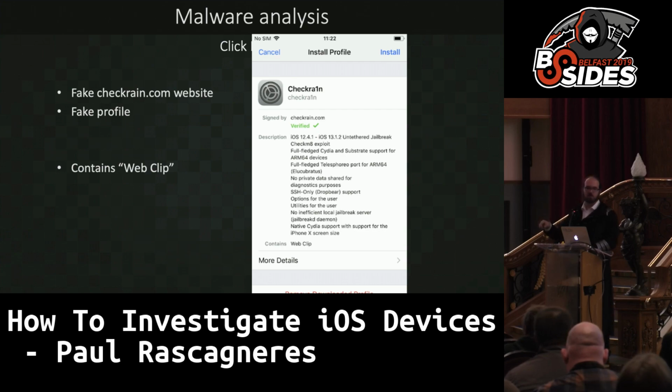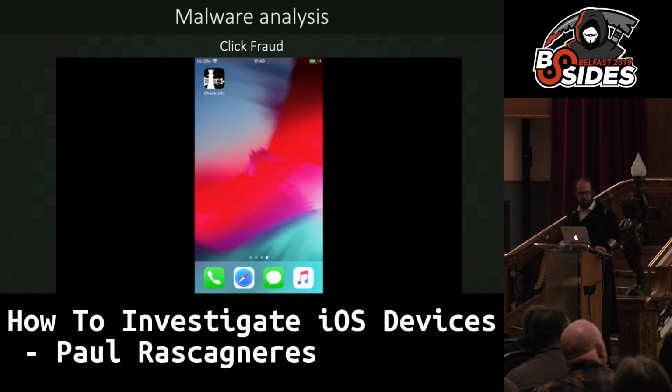You simply need to download this profile, and once you download this profile, you will have a jailbreak on your device. You don't even need to connect it by USB. It's magic. In fact, if you look at the profile, the description is simply fake, and it contains a web clip. A web clip is for Apple simply a bookmark, a bookmark on your desktop. So here is what it is for real.